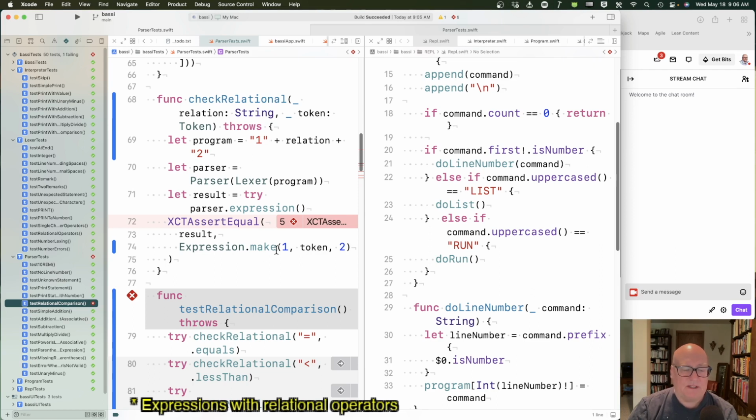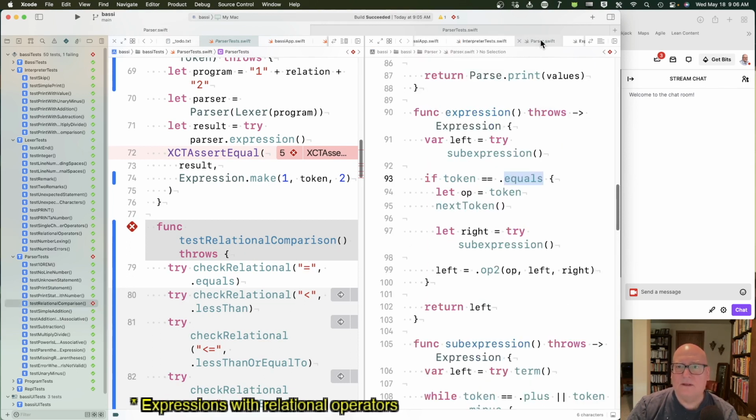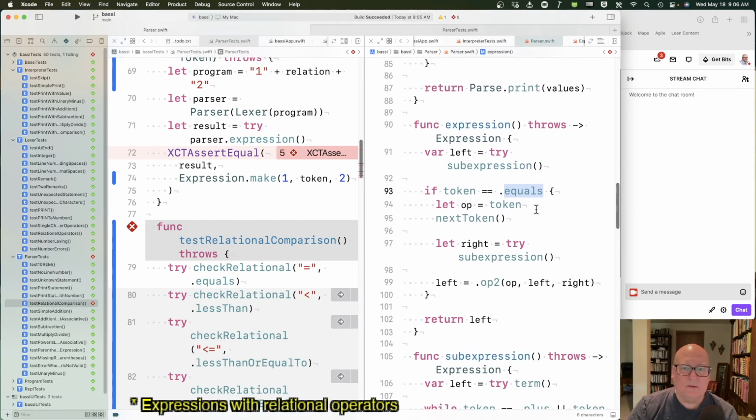Expression.make builds us a tiny tree with the operator on top and one and two on the left hand and right hand sides, respectively. I think what we'll find is our parser. Okay, here's token equals equals, and it creates an op2 with the relationship. Expression handles things at the relationship level as of now, and it doesn't handle less than and greater than or equal and all that stuff.